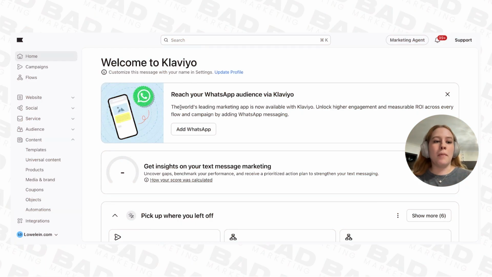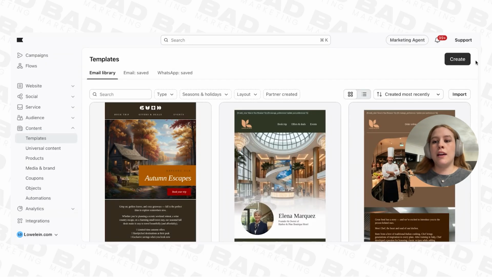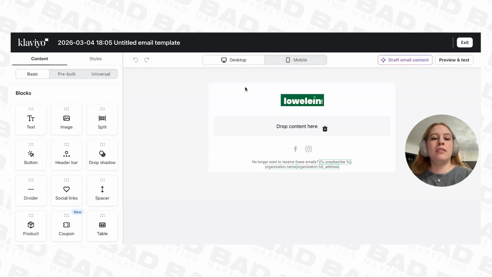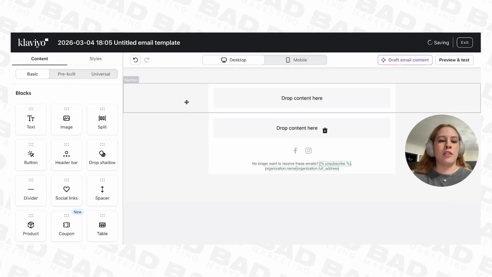So this is the Klaviyo homepage, and on the left side we're gonna see a list. You're gonna click where it says content and then templates. On the right side there's gonna be a black button that says create. And since we're choosing an email template, leave it as email. So this is a standard template Klaviyo makes, where we're gonna scratch that and start making our own.